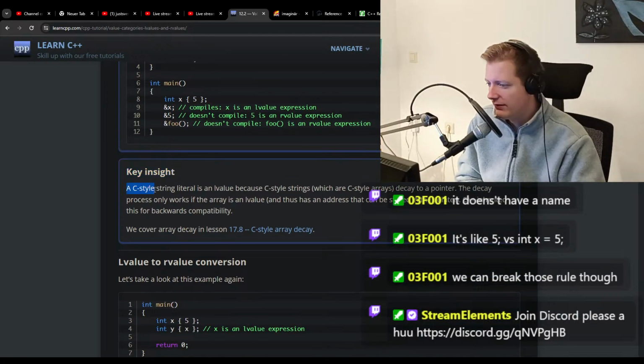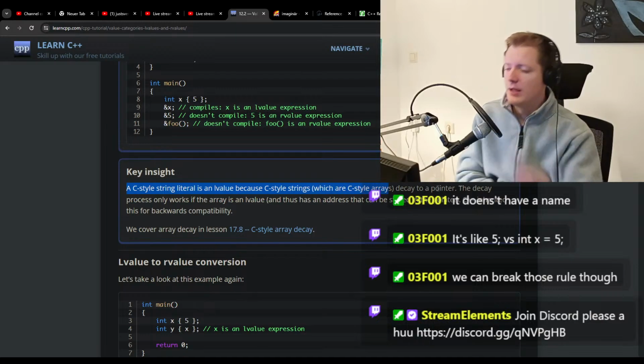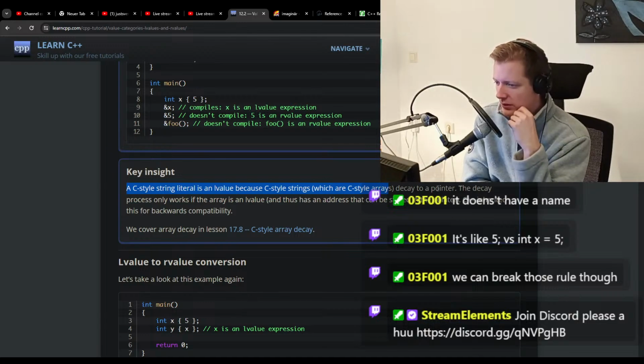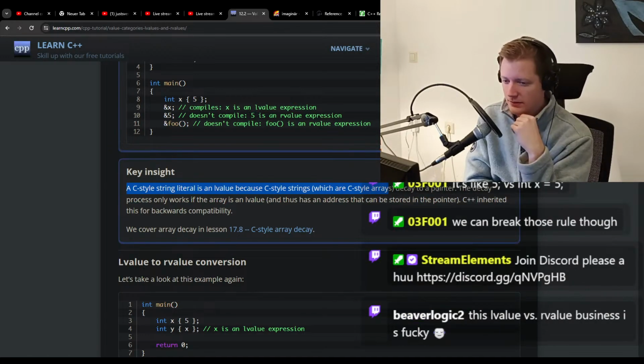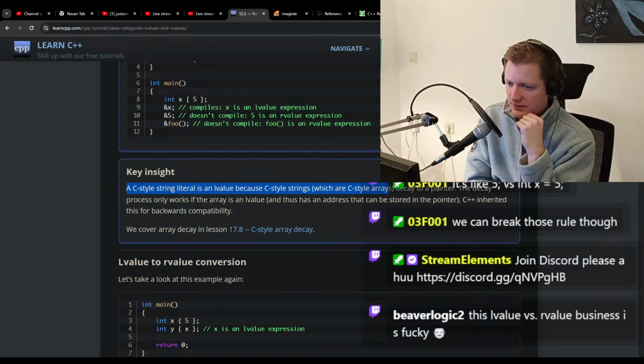Key insight. A C-style string literal is an L value because C-style strings, which are C-style arrays, decay to a pointer. The decay process only works if the array is an L value, and thus has an address that can be stored in the pointer.